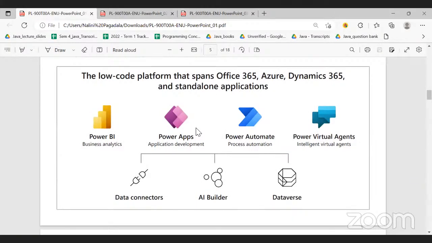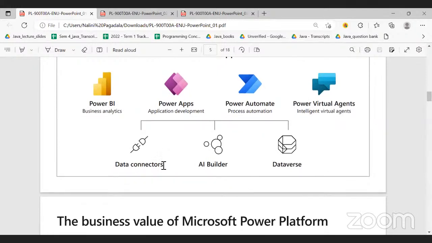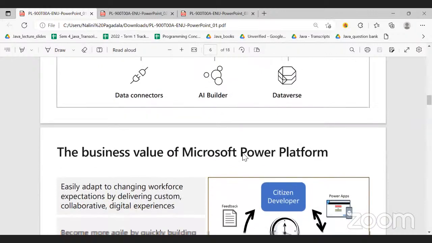Okay. So actually, using Power Apps, you can build no-code or low-code applications. This is a brief summary of these low-code applications, and using Power Automate, you can automate the process workflow from users to these applications. And Power Virtual Agents lets you build chatbots, and Power BI gives the analytics of the data. Okay, the data connectors and AI Builder and Dataverse will be covered in the coming slides.